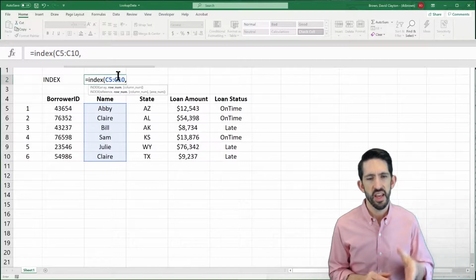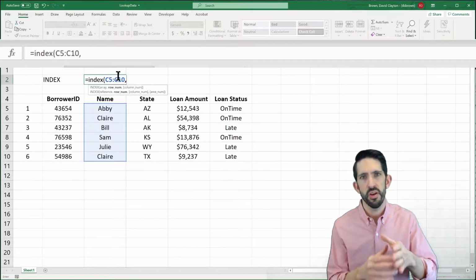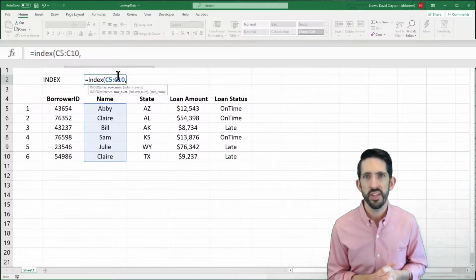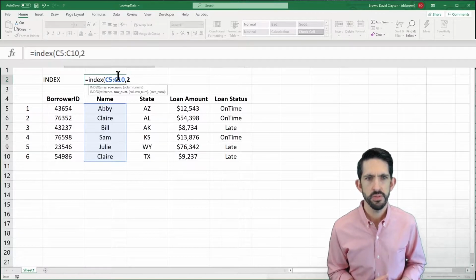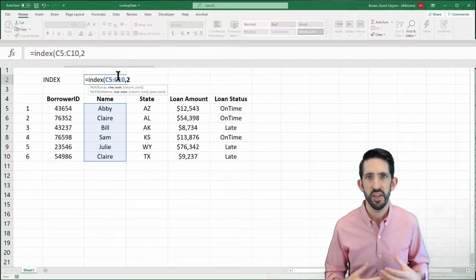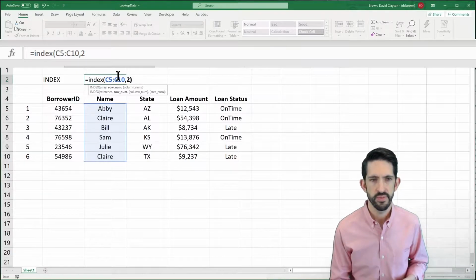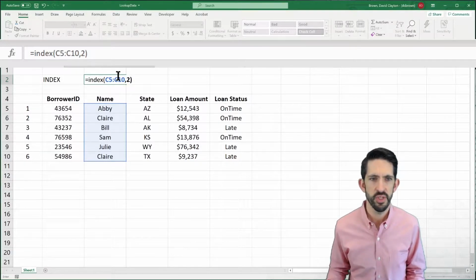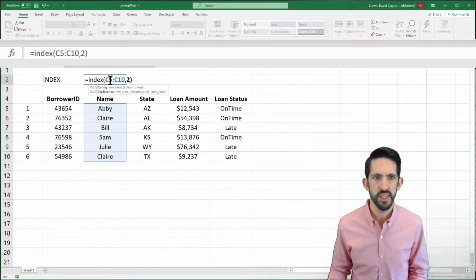So in this case, everything is organized in the row. So it's all in rows of one column. So now we need to tell it which row do we want. For example, if we put a 2 here, that's going to tell the function that we want the second row of this array. So in this case, the first element, the first row, rather, is Abby. The second row is Claire. So index from C5 to C10.